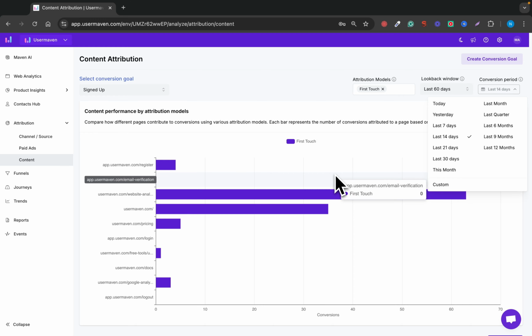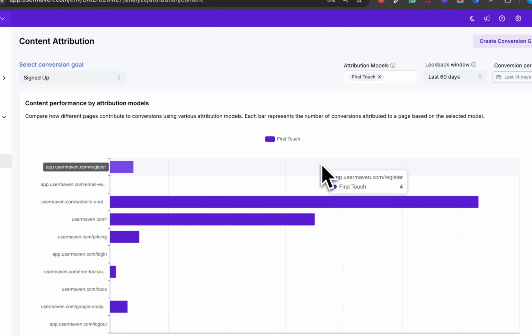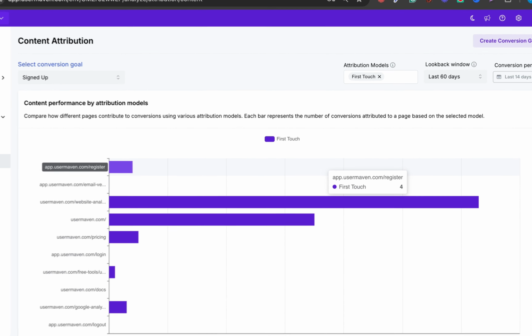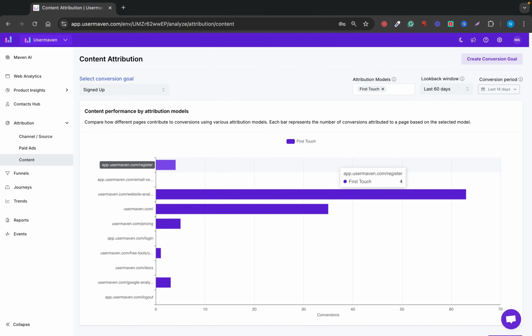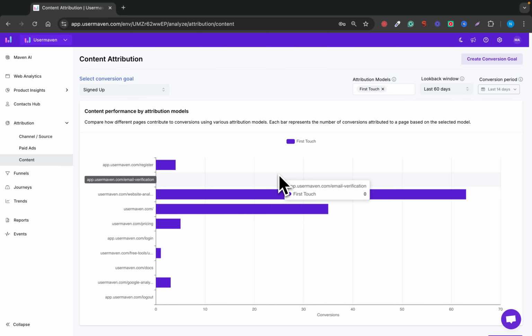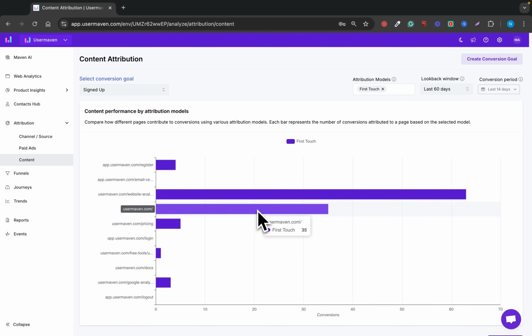Now feast your eyes on the star of the show. This is the content performance by attribution models graph. This will show you exactly how different pages contribute to your conversions. In our case, we have selected first touch point, which gives all the credit to the first page a user visits before converting. Check out these purple bars over here. The longer the bar, the more conversions that page is responsible for. We can see that the web analytics page and the Usermaven homepage are the heavy hitters over here.